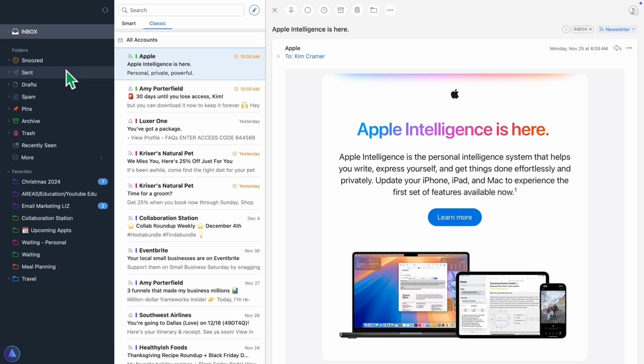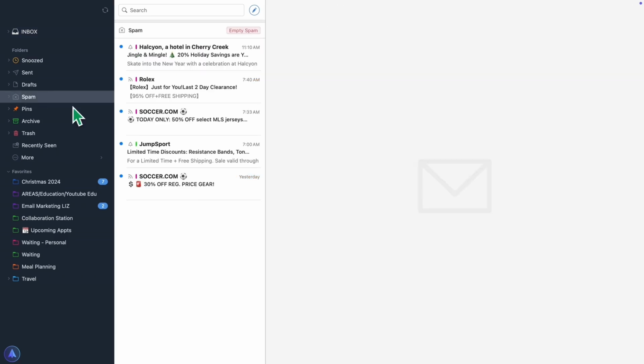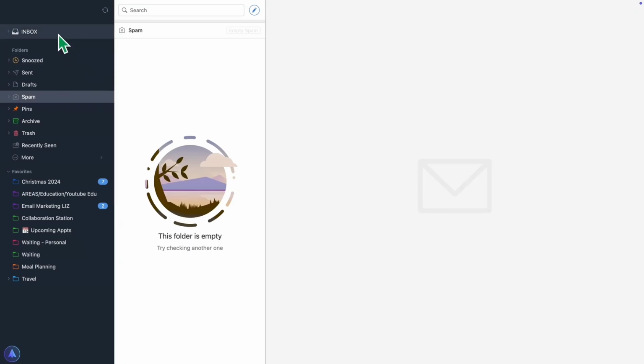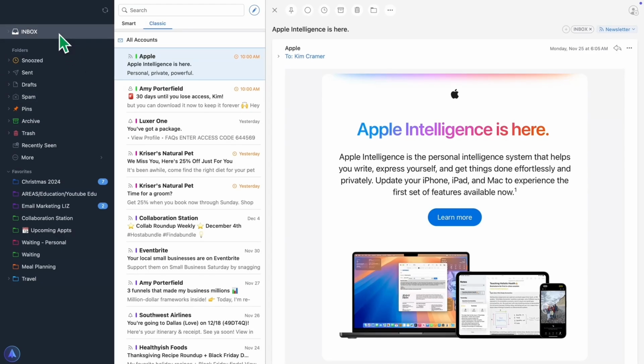As we come down here, you can see the basics, like, okay, I want to see all the emails that I've sent, any drafts that I have going. I love spam in Spark Email. What it does is it starts to recognize certain emails that you always mark as spam. If I click on this, you're going to see these are all of the emails that I usually get that are spam. And so all I have to do is come in here and do empty spam. They won't even get to my inbox anymore.